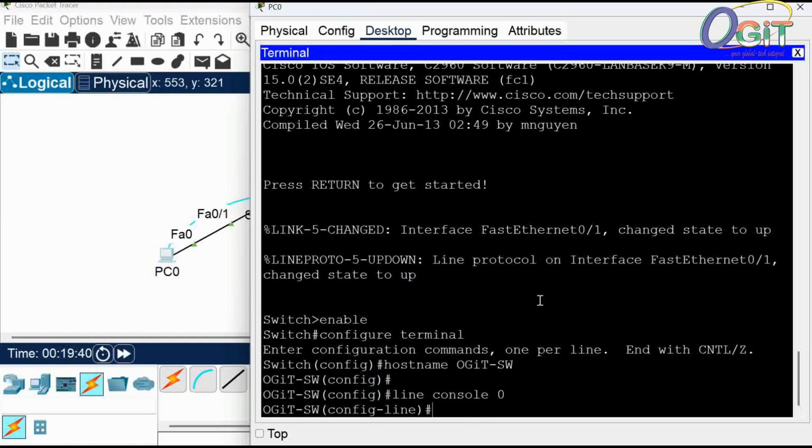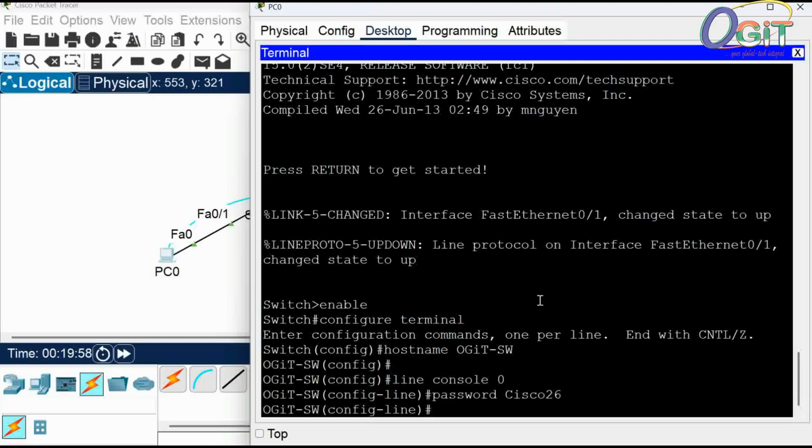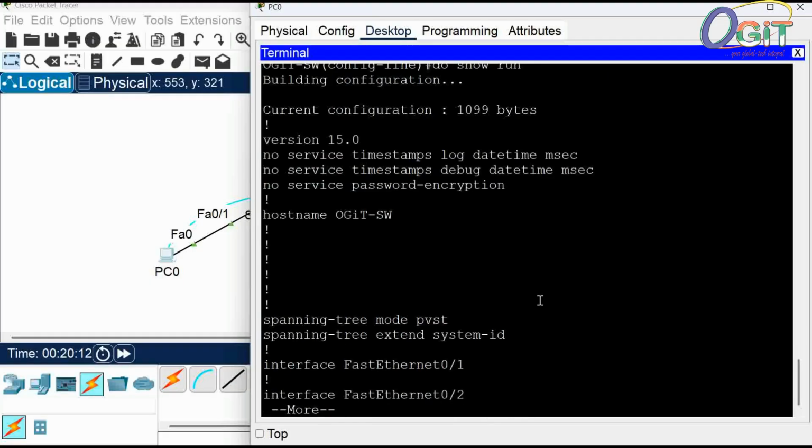So what we are going to do now is we say password, let's say Cisco 26. So we have done that. It is true now that we have configured the password, but it does not really take any effect. Let's check that. Do show run. So we are checking the running configuration.